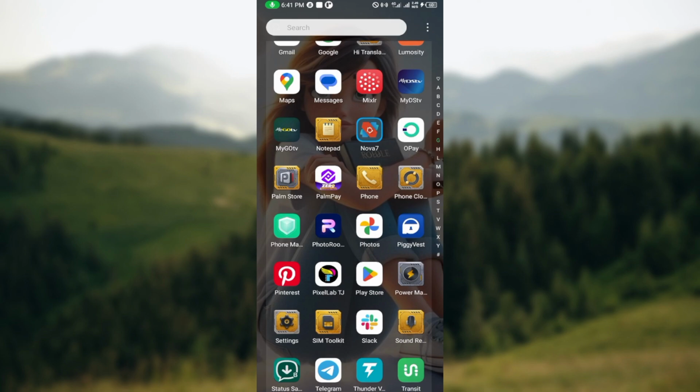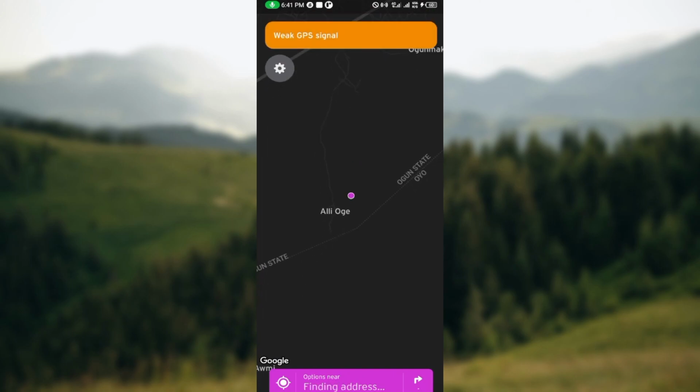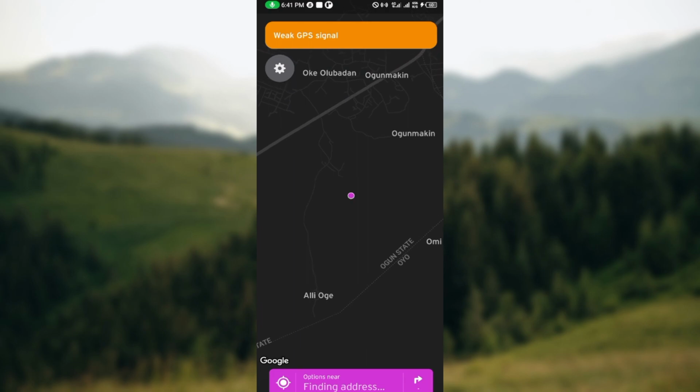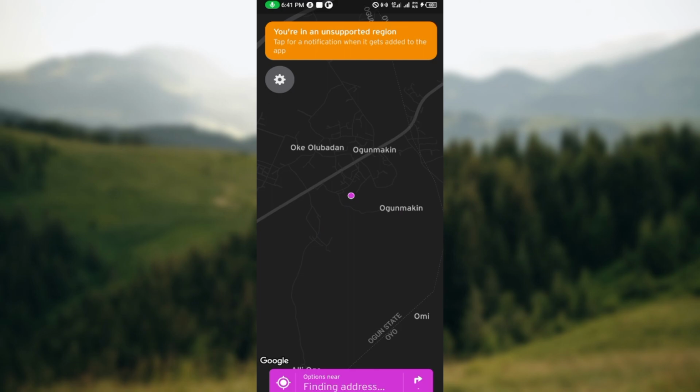The first step is to open your Transit app. After opening your Transit app, you will be brought to the main screen. On the main screen, you will see your transit lines as well as your departure times. You cannot see mine because I am currently in an unsupported region.